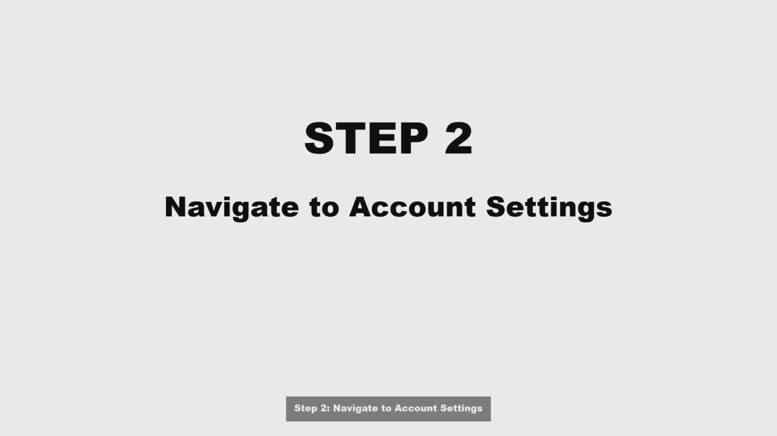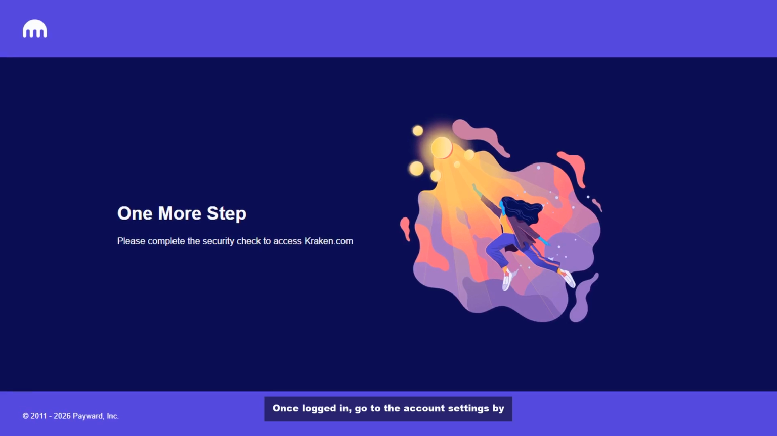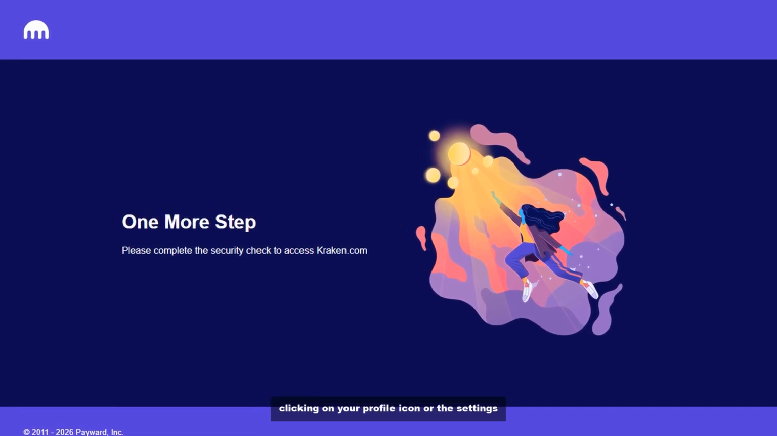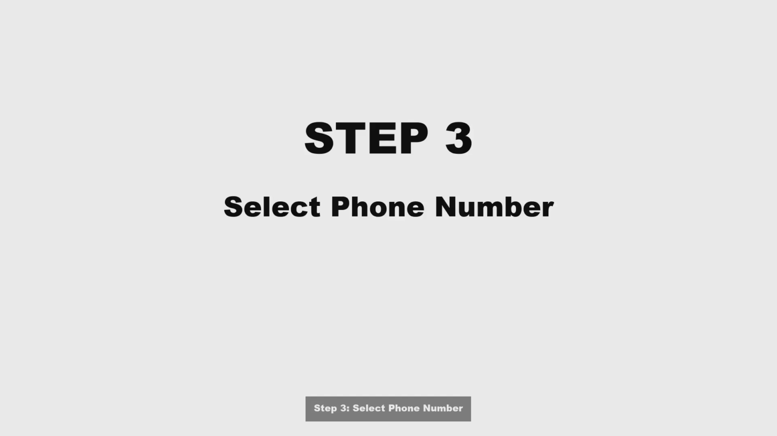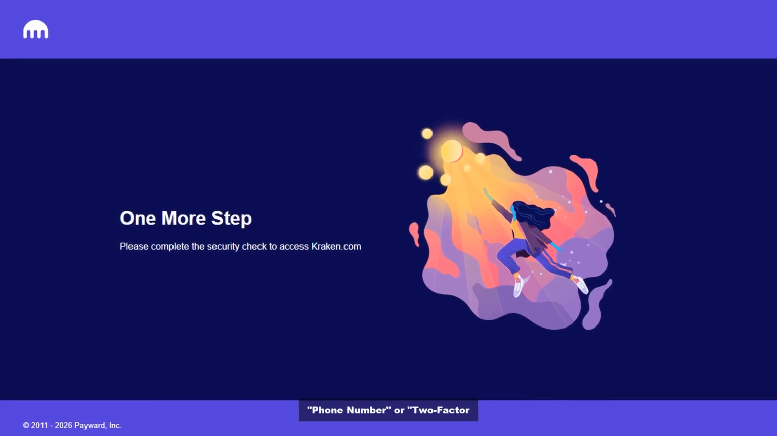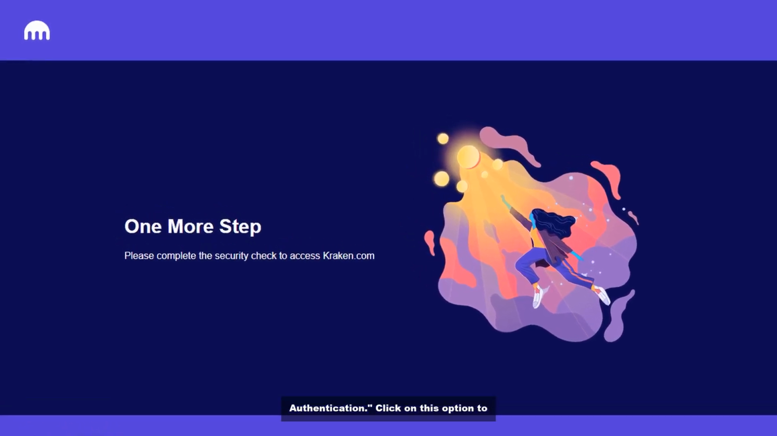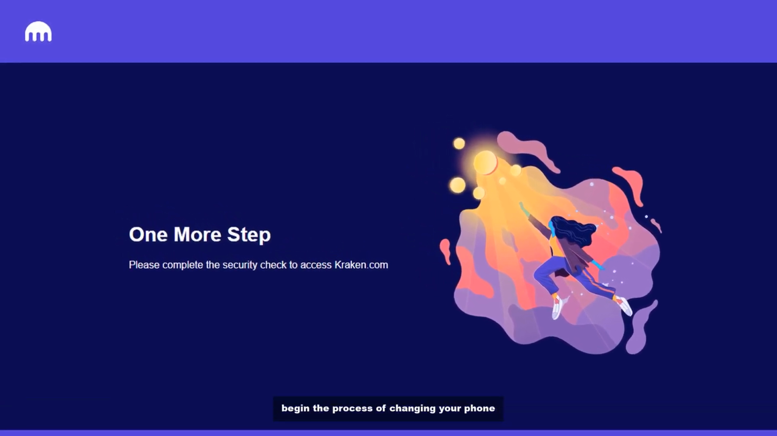Step 2. Navigate to account settings. Once logged in, go to the account settings by clicking on your profile icon or the settings menu. Look for the section labeled account or profile. Step 3. Select phone number. In the account settings, find the option for phone number or two-factor authentication. Click on this option to begin the process of changing your phone number.